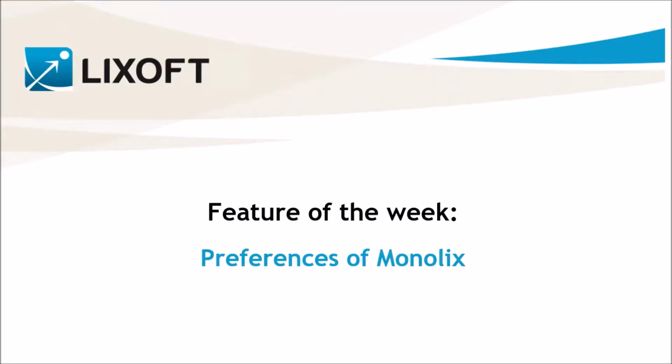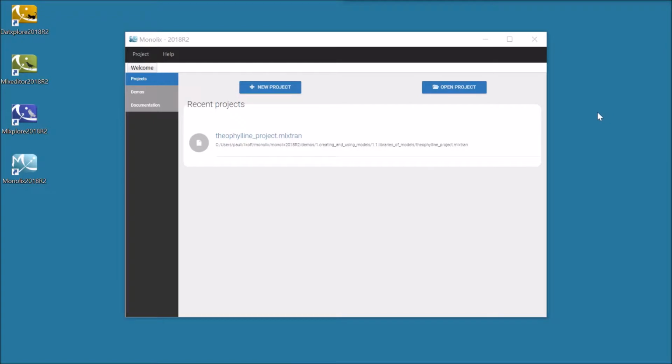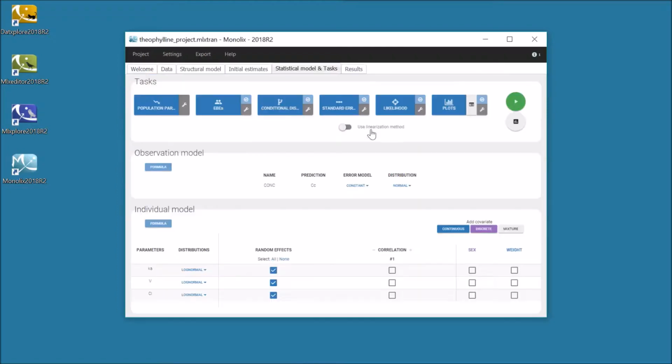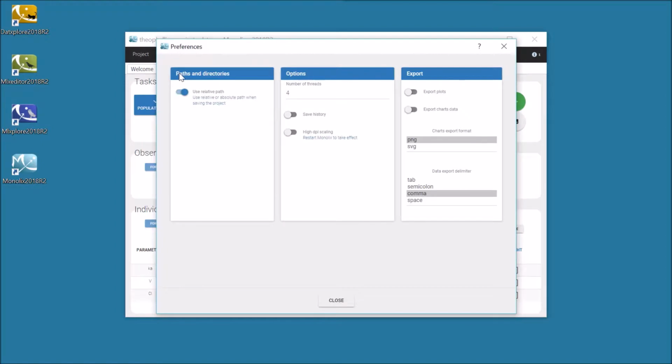In this video, I will explain what are the preferences of Monolix. To access the preferences in the interface of Monolix, it is necessary to first load a project. They can then be found in Settings, Preferences. Different options can then be changed that affect the way the projects are run and saved.